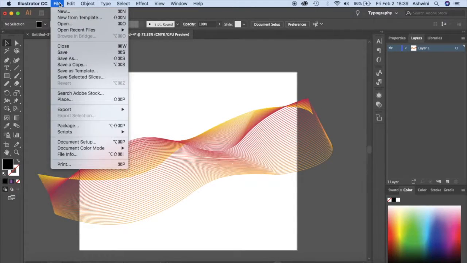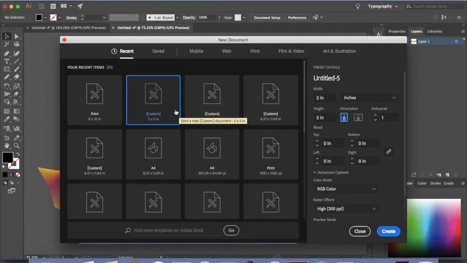So let's just get started. Go to File, New. Let's choose 5 by 5 inches, and I'm going to choose RGB color because I have no plans to print this one, but if you're going to print this one, make sure to make it CMYK. Resolution 300 ppi, and click create.